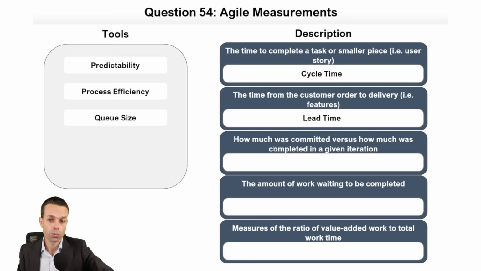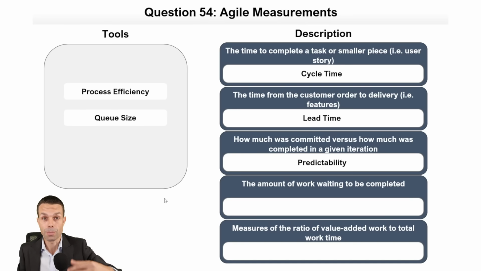Now, how much was committed versus how much was completed? That's how predictable our process is. And we can do that with a velocity chart, if you remember from the previous questions, where we show the velocity or the amount of user story points that we completed in previous iterations. And then we can use that to be more predictable going forward and to put that amount of user story points in the next sprint or the upcoming sprints.